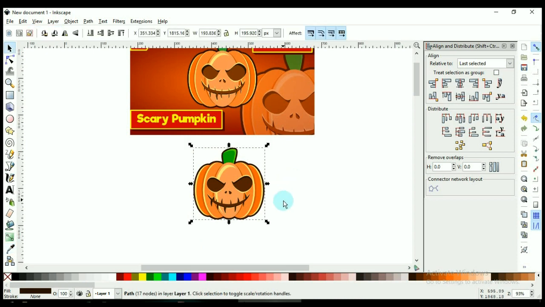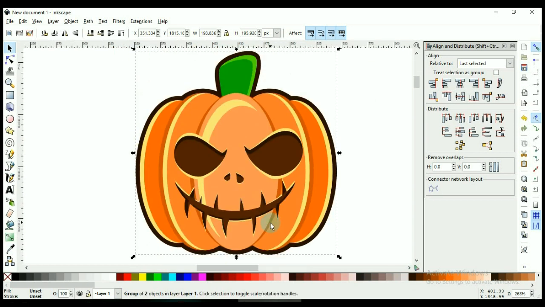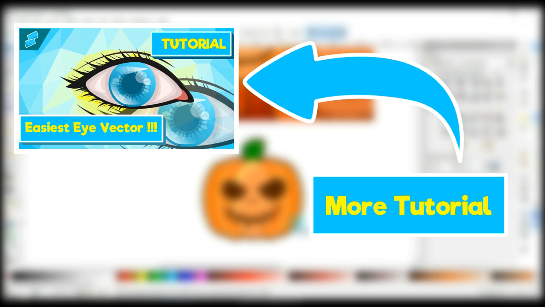So we have two objects now, the pumpkin and the outline here. If you select them both, you can see there are two different objects. So we are just gonna group this now. Finish. You now have your scary pumpkin, but this is not too scary because this is not real and not alive. So yeah, it's finished.